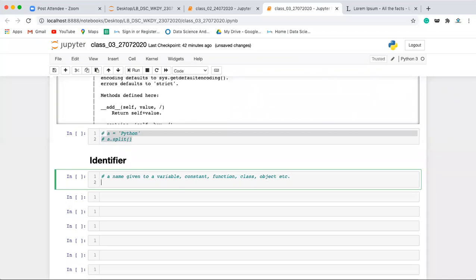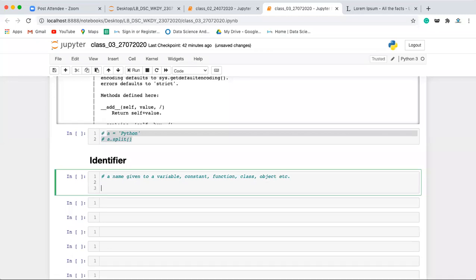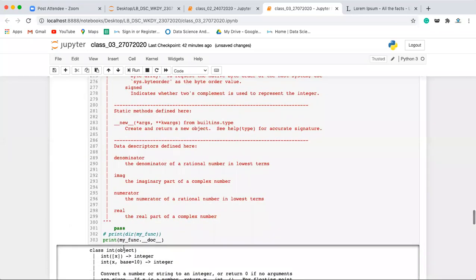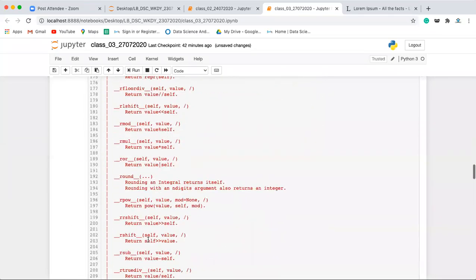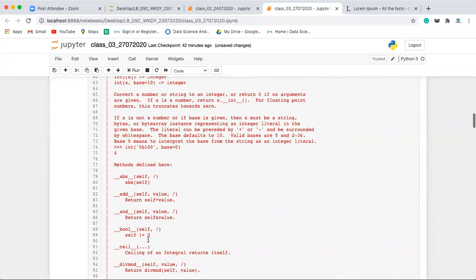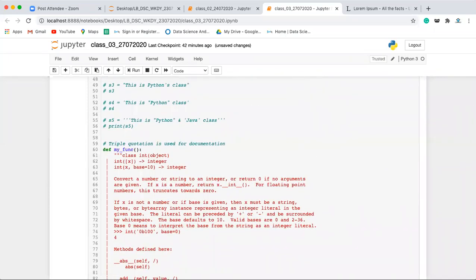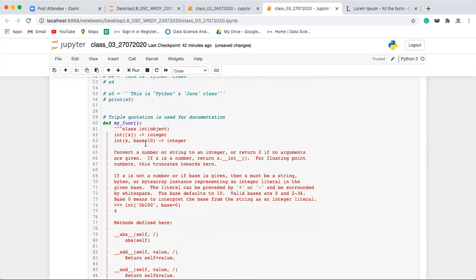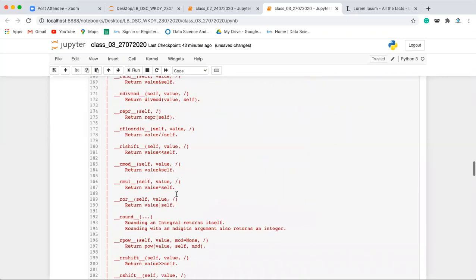For example, to store a value, you create a variable. To store a constant value, you need a constant name. Here we have defined a function, and if we want to call this function, we need to give a name to this function. If you do not give a name to the function, then probably you will not be able to call it. Similarly, for creating a class, you need to give a name to the class, and to create an object, you need to give a name to the object, right?